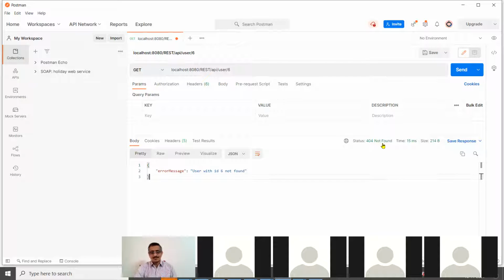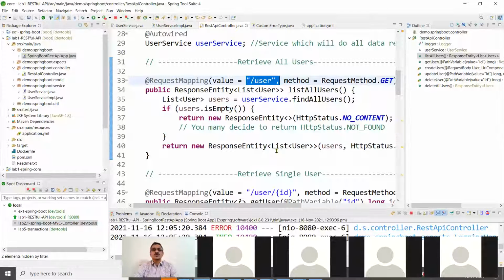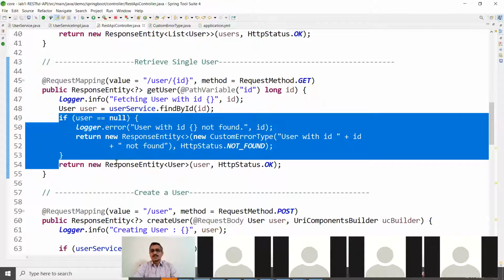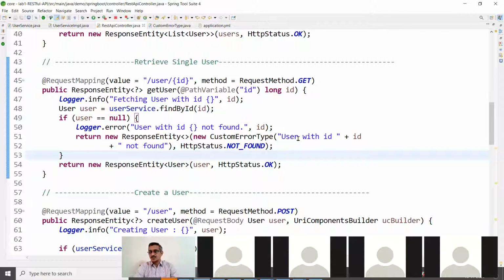This is important because in our code, if you see the code here, if that user ID is not present, we said not found. So it has to return a message, user with ID is not found, with the status code not found. So this is where we are getting 404. So the status codes are very important.